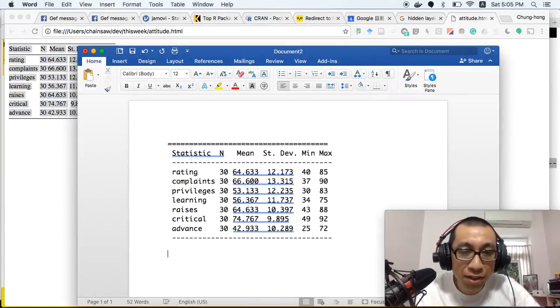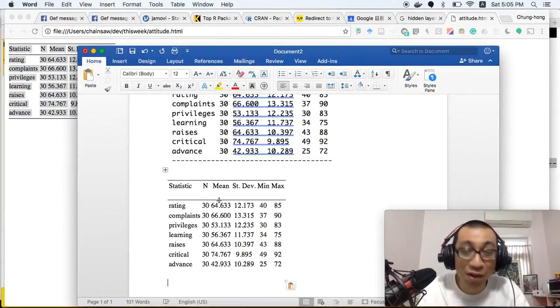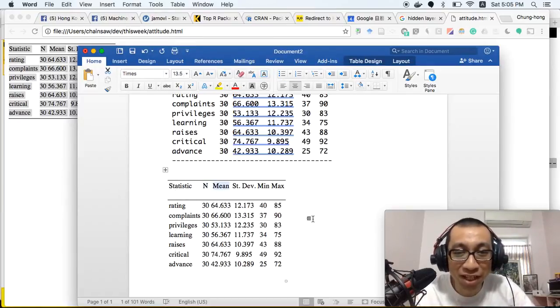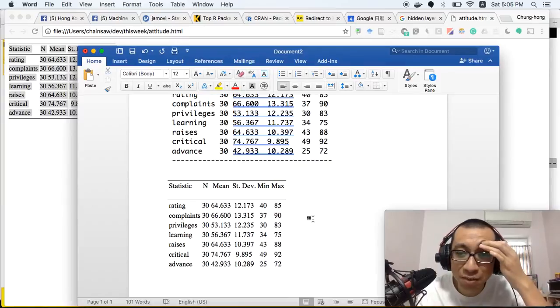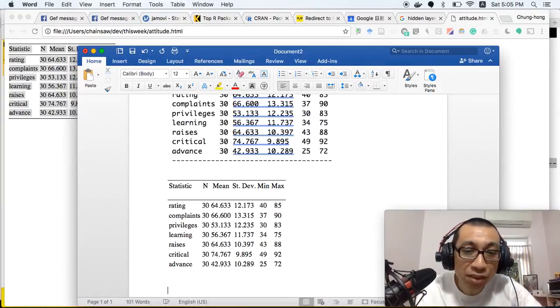and put it into R. Well, no, put it into Microsoft Word, and you will have a nicely formatted Word table like this.